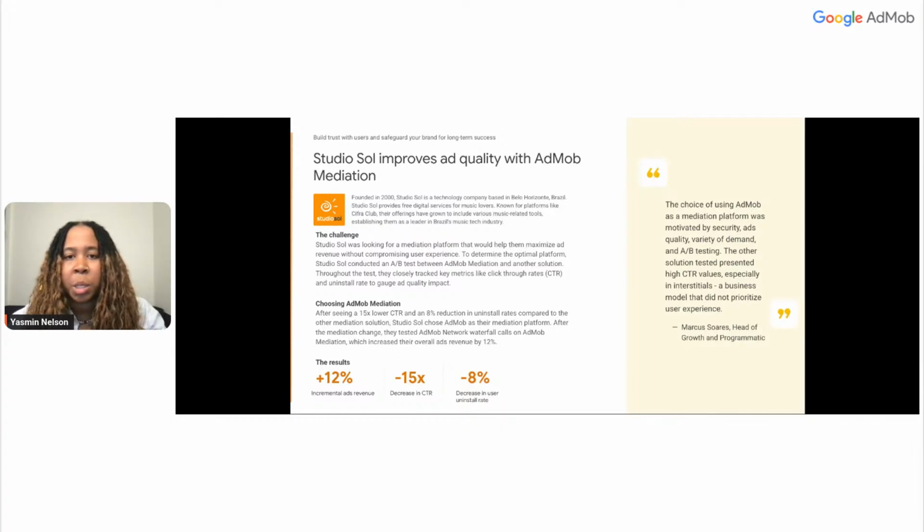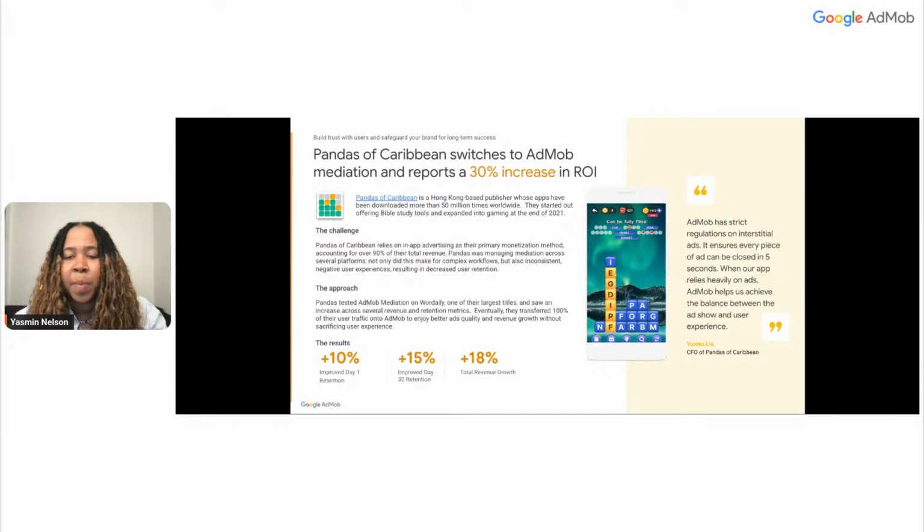Studio Soul was on the hunt for a mediation platform that could help them maximize their ad revenue without compromising their user experience. To find the optimal solution, they decided to conduct a rigorous A/B test between AdMob mediation and other leading solutions. Throughout this test, they meticulously tracked key metrics like click-through rates and uninstall rates to truly gauge the impact on ad quality. The results from their test were a 12% increase in incremental ads revenue, a 15x decrease in CTR, which indicates far fewer accidental clicks, and an 8% decrease in user uninstall rate, indicating an improved ad quality and user experience overall.